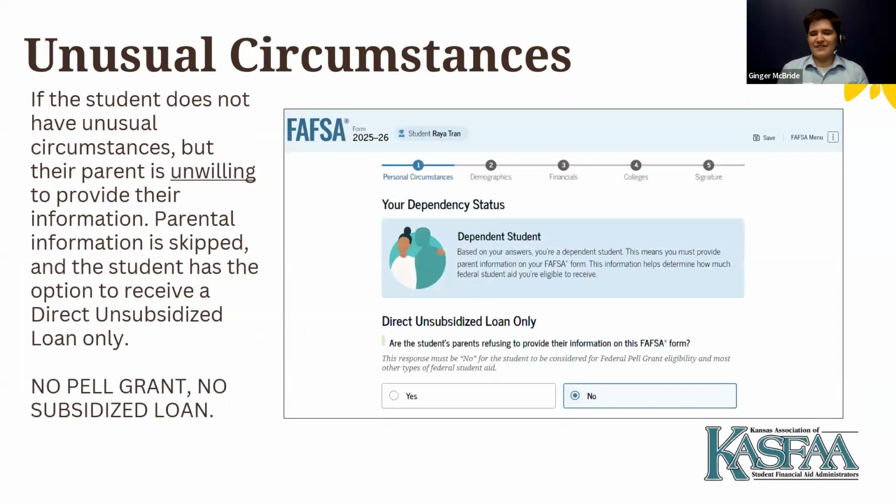If a student doesn't have any unusual circumstances, but their parent is unwilling to provide information for the FAFSA, the parental information is skipped, and the student has the option to receive a direct unsubsidized loan only. However, we won't be able to review their eligibility for a Pell Grant or a subsidized loan. This is sort of a last resort for people who aren't considered independent and don't have any unusual circumstances or aren't at risk of homelessness or experiencing homelessness.